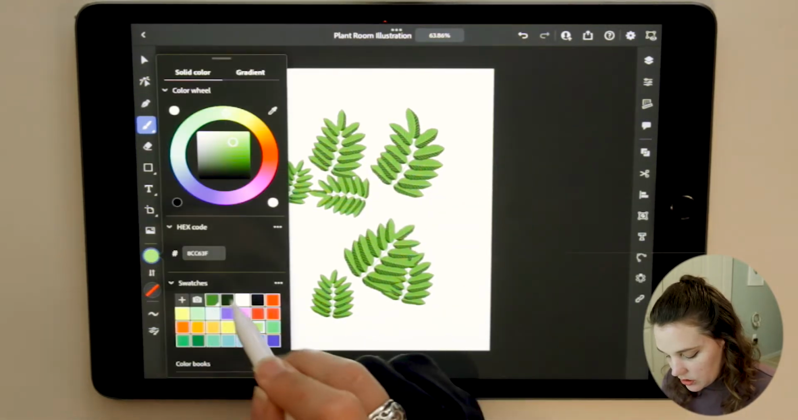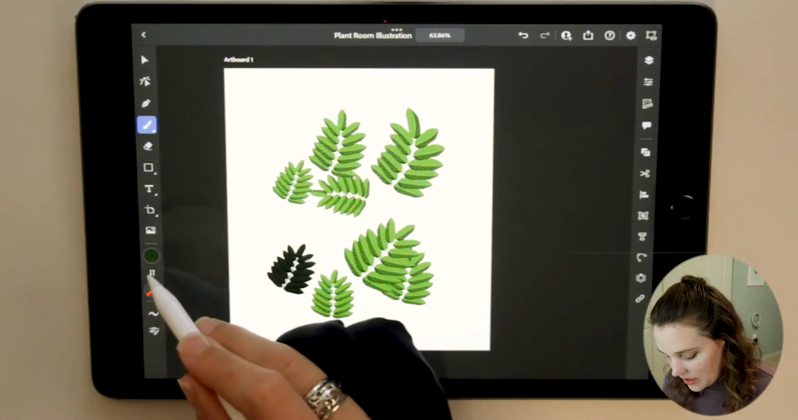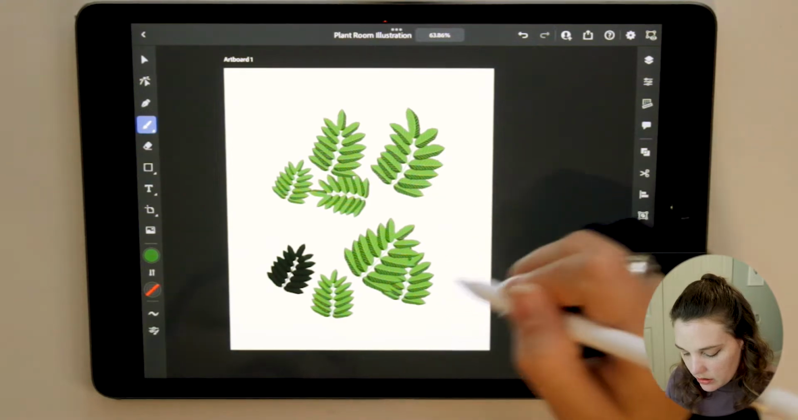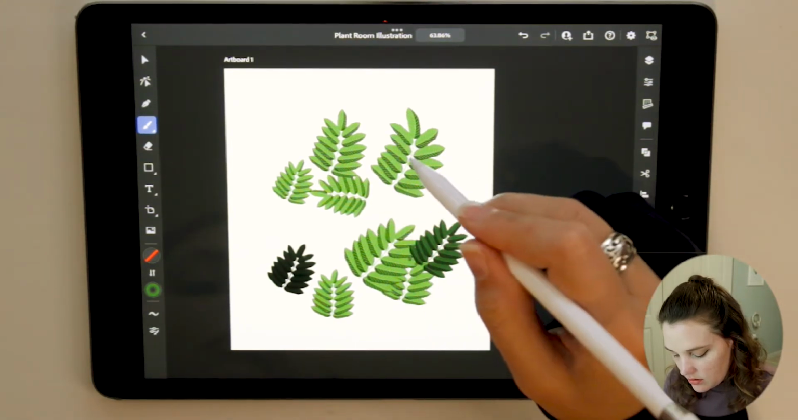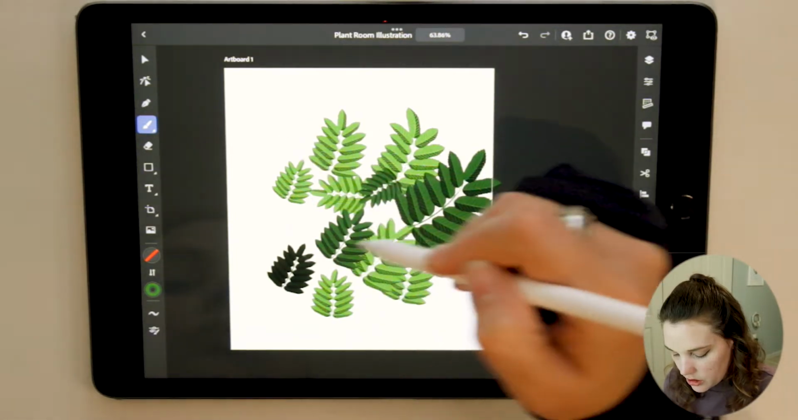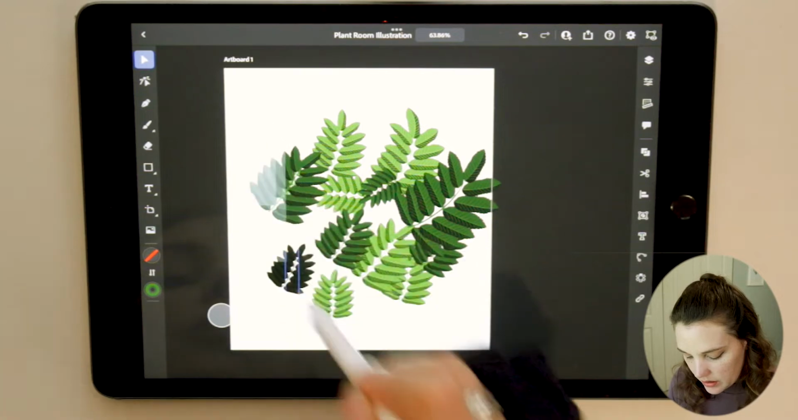I'm going to do a really dark green. It's going to look almost black, yeah. It's quite funny how it changes so much between the colorization. And you can have them going in different directions if you wish to. And then that's the fern. So we can create a whole scene with this.